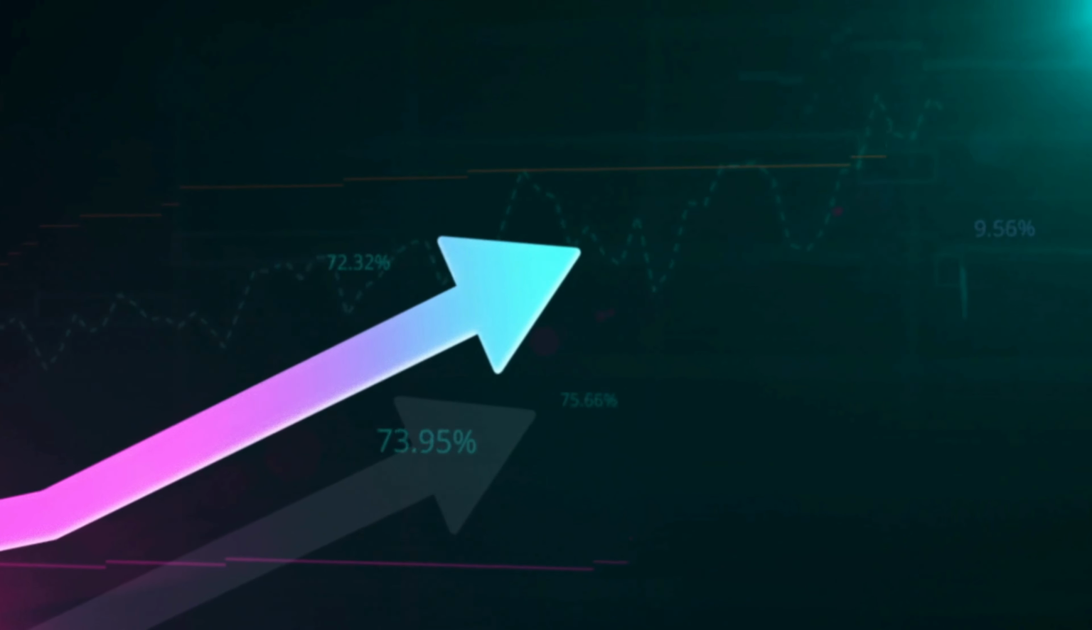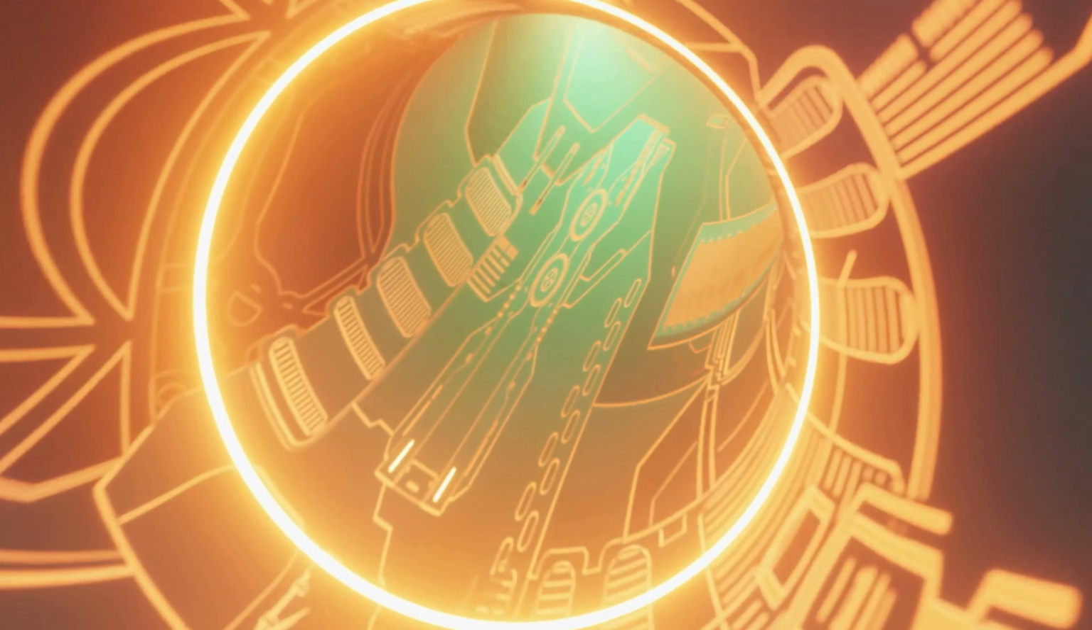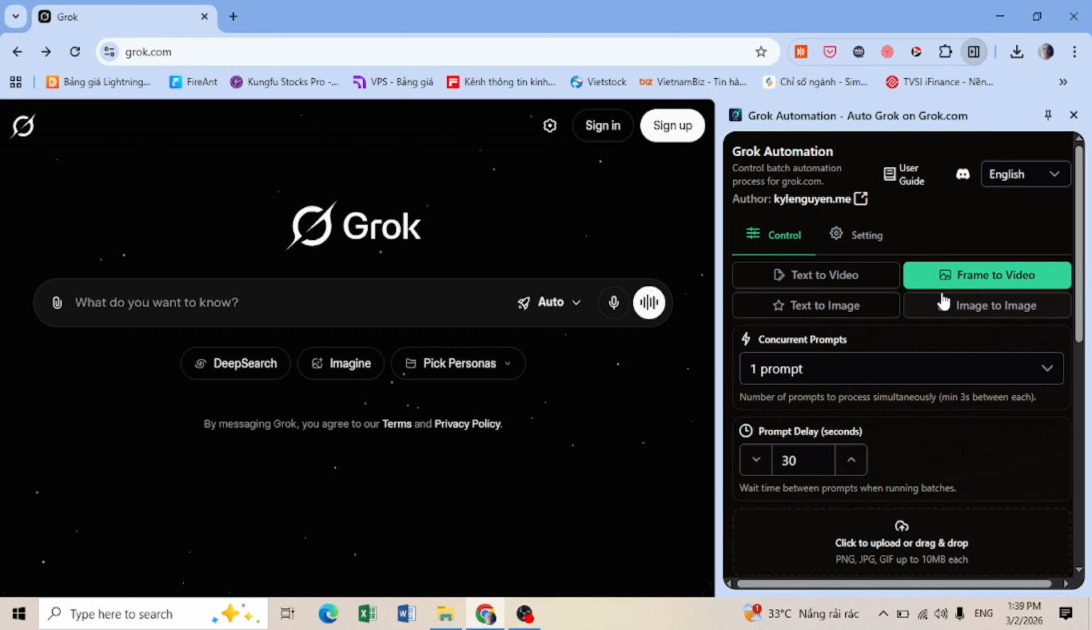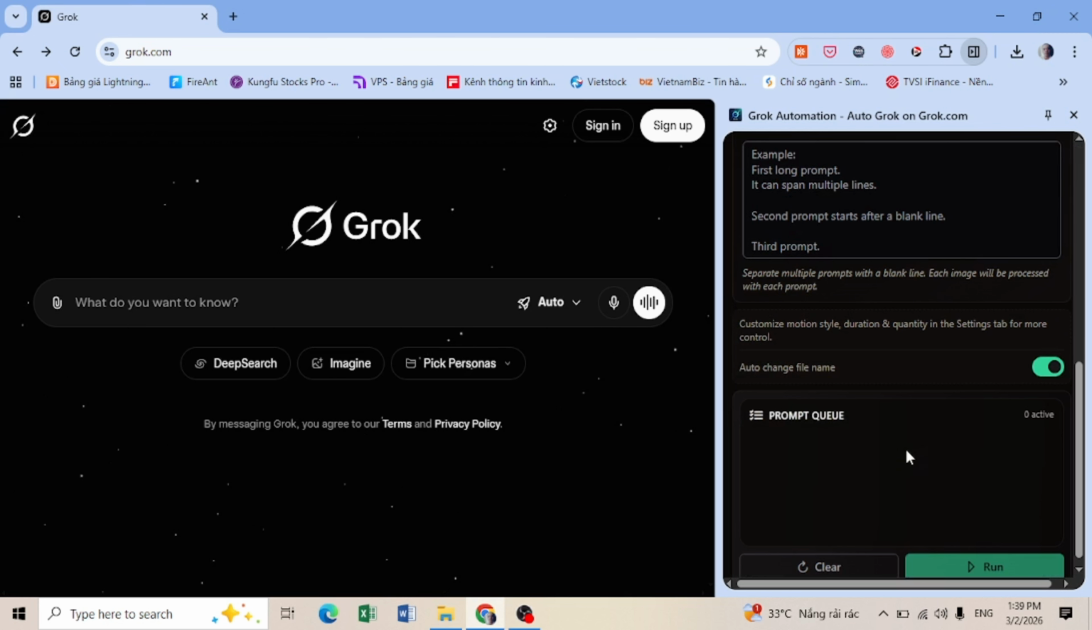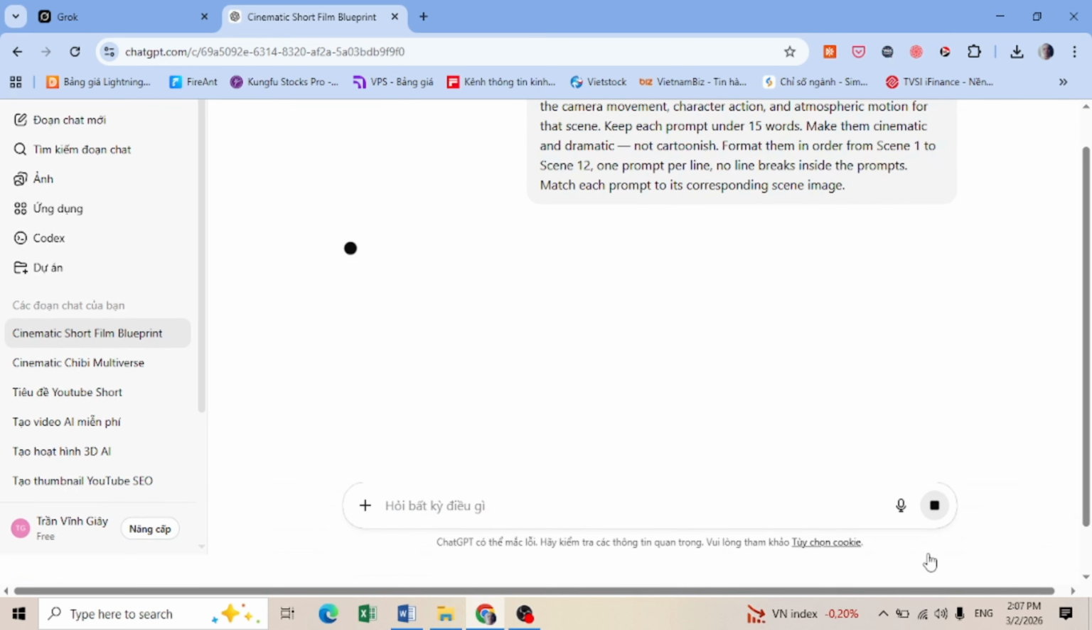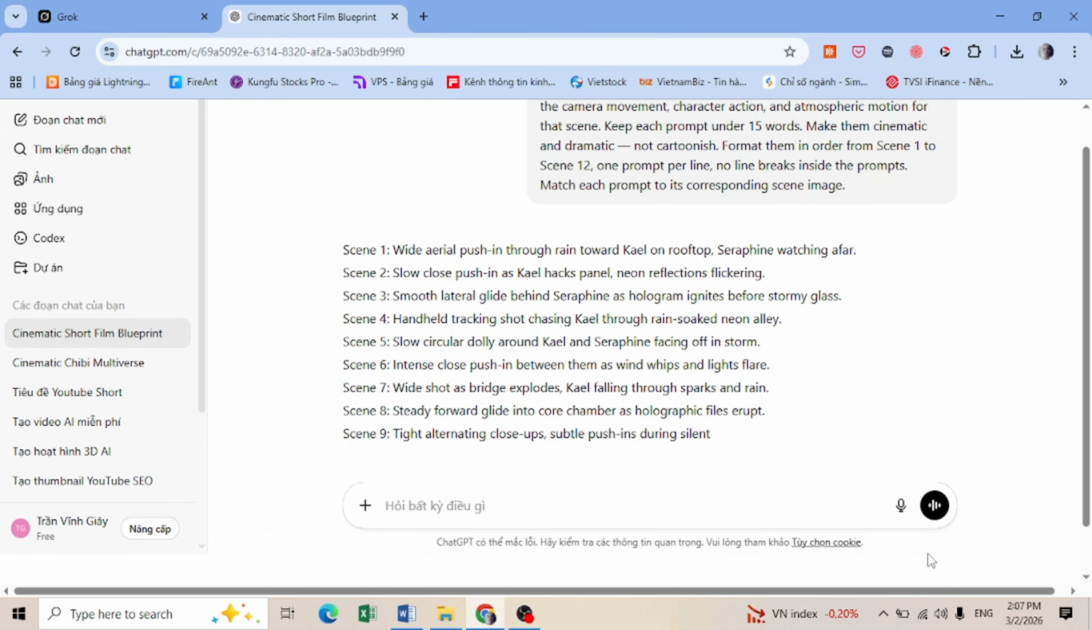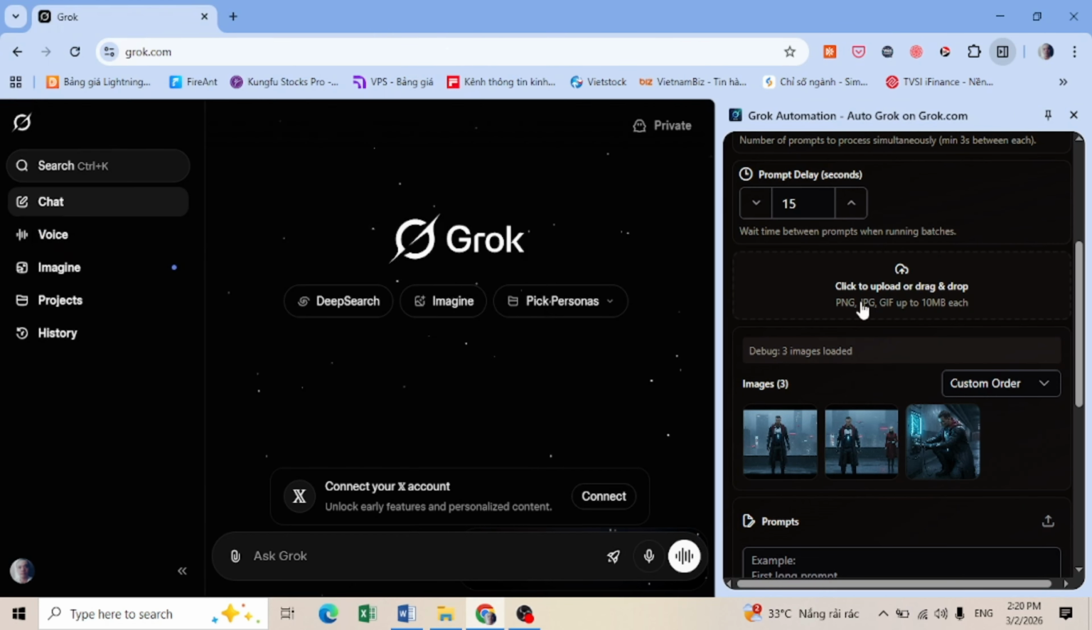Now I adjust the settings. Prompt delay, 15 seconds. Aspect ratio, 16:9. Duration, 6 seconds per clip. Auto download, on. Back in ChatGPT, I ask it to write motion prompts for each scene. Like, camera slowly pushes in while neon lights flicker in the background.